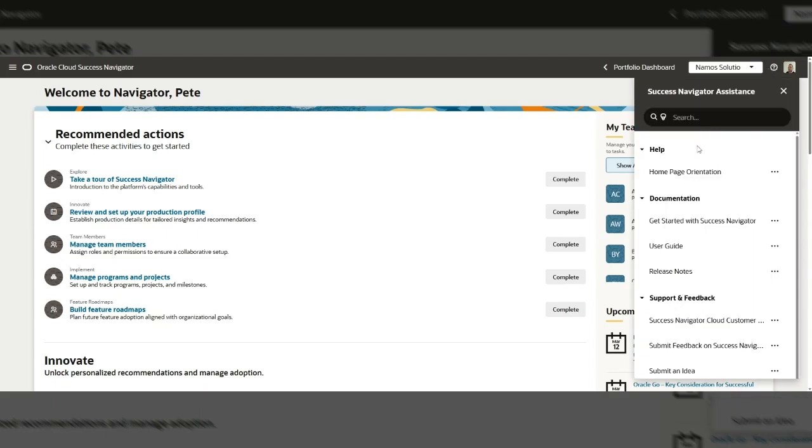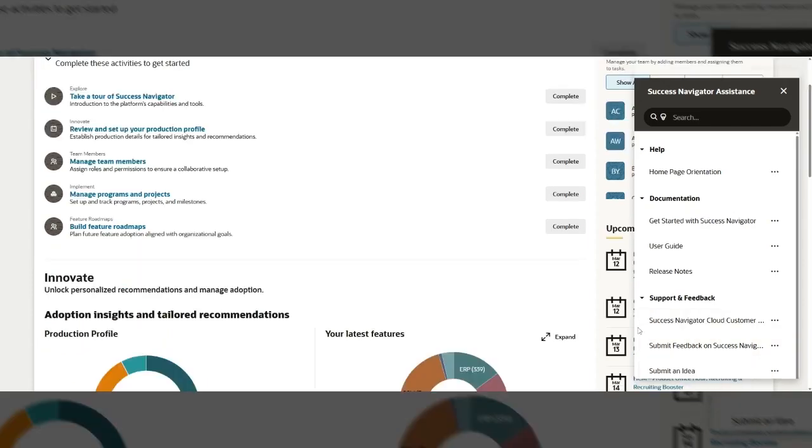From here, you can access the user guide for Success Navigator. You can take a homepage orientation, which is layered with Oracle guided learning. Again, you can use Get Started for documentation. You can also submit feedback on Success Navigator, and you can submit an idea where we can give feedback to Oracle.